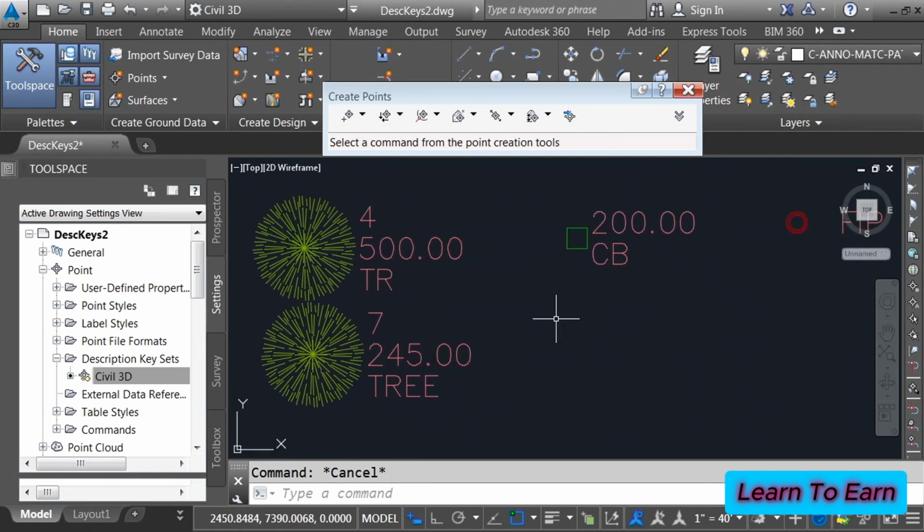Sometimes when we collect tree shots out in the field, we want more information than just the fact that it's a tree. Sometimes we may want to collect things like the trunk diameter or the drip line diameter, maybe the species or the condition of the tree. Let's look at how we can create a point label that includes some of these other attributes. As an example, we'll assume that I am collecting trees and I also want to collect their trunk diameter and their species. Normally, the point code we would use in the field for a tree is TR.